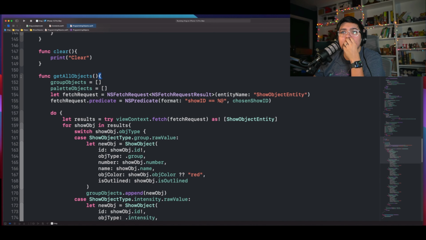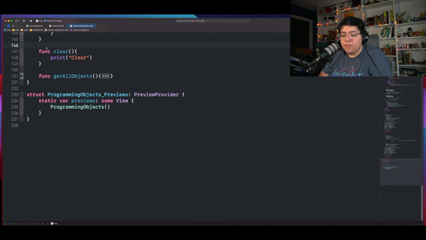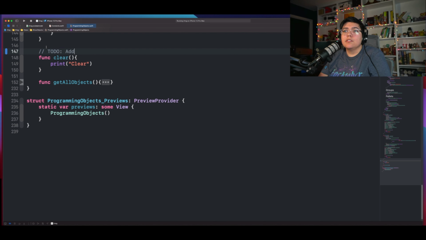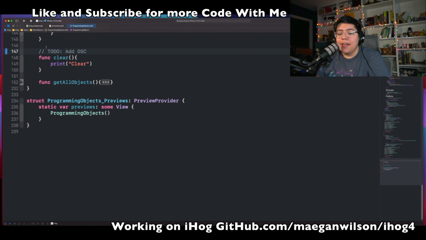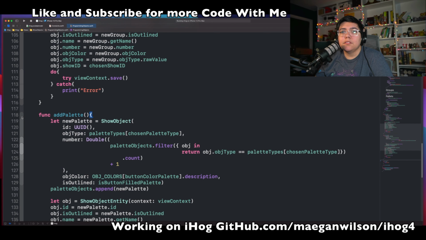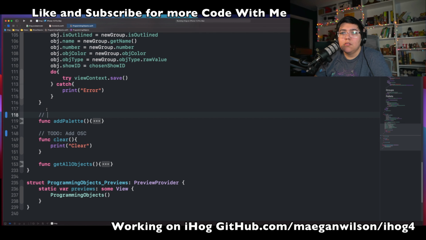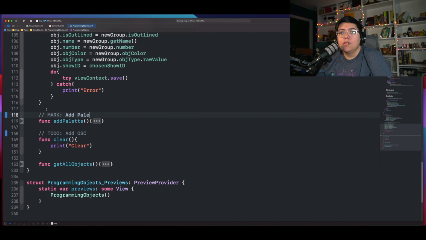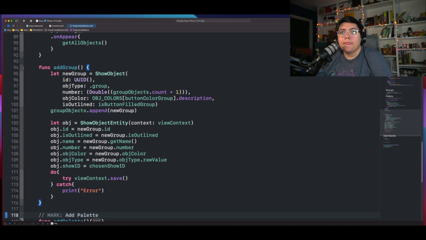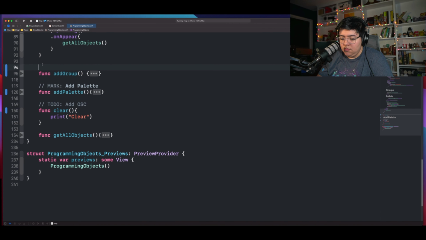Okay, so that's getting all the objects clear. This is gonna be to do add OSC. So as I am going back through, since I haven't actually added the OSC functions, I'm gonna go ahead and add these to-dos in so that I can add the OSC around, so that I can go and see what I have to do necessarily. Cool. Those are to add palettes. Add group.